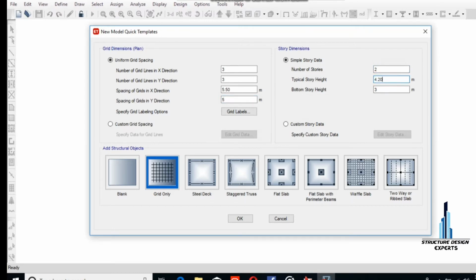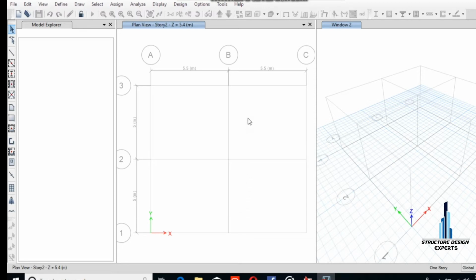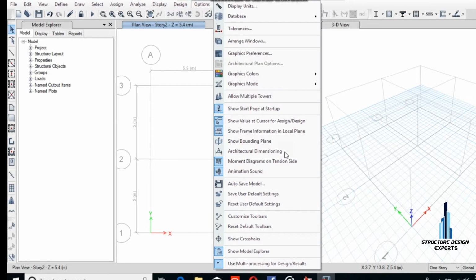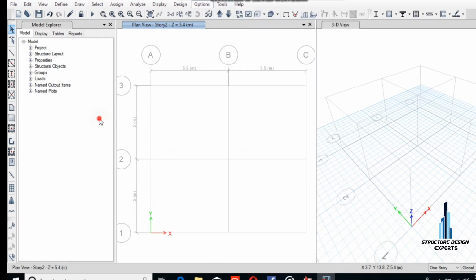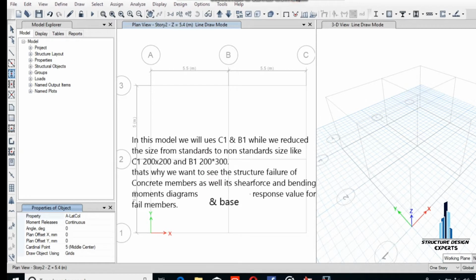Number of stories is 2 and typical height of story 4.20, and 1.20 is from foundation to tie beam level. The user default setting, that is the user save default setting, you can save here. Now the settings were saved here.